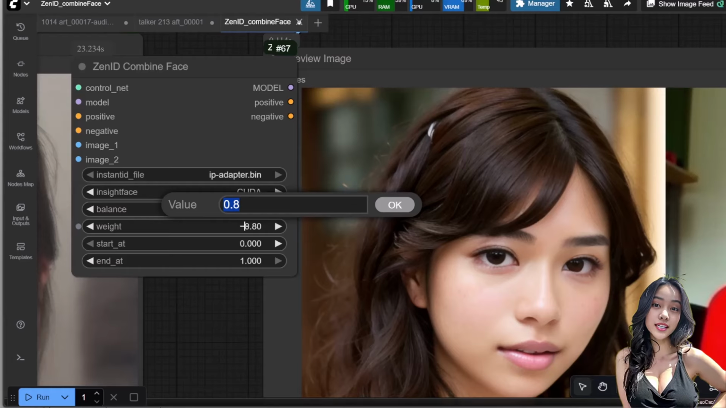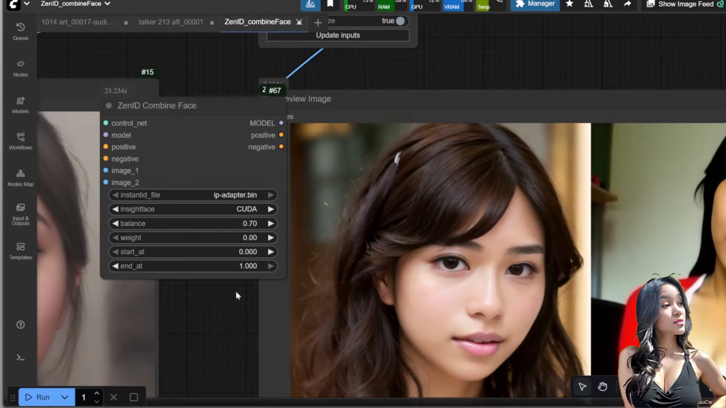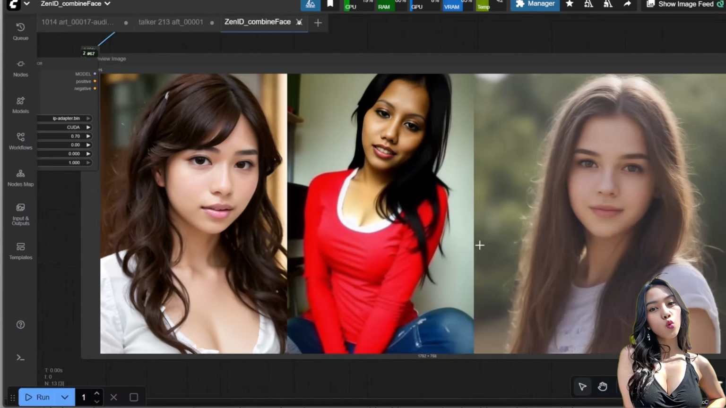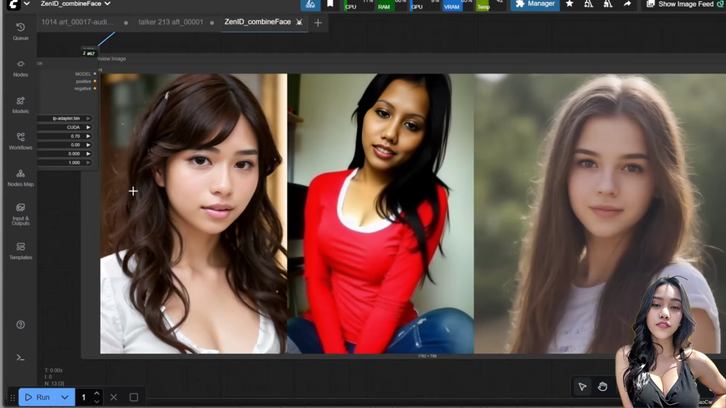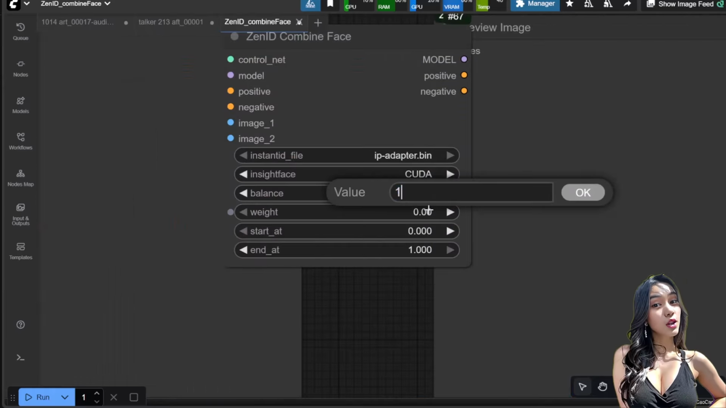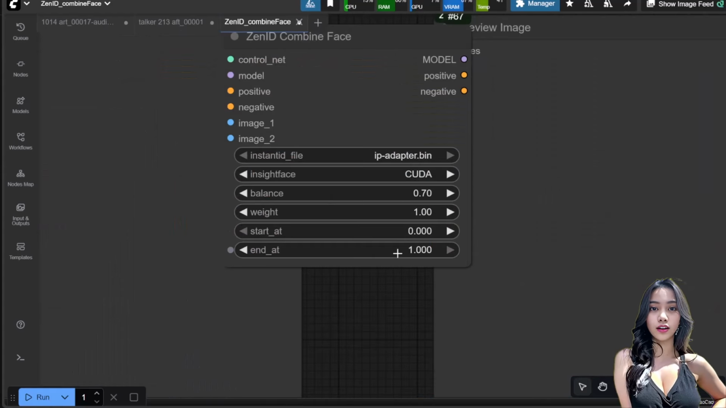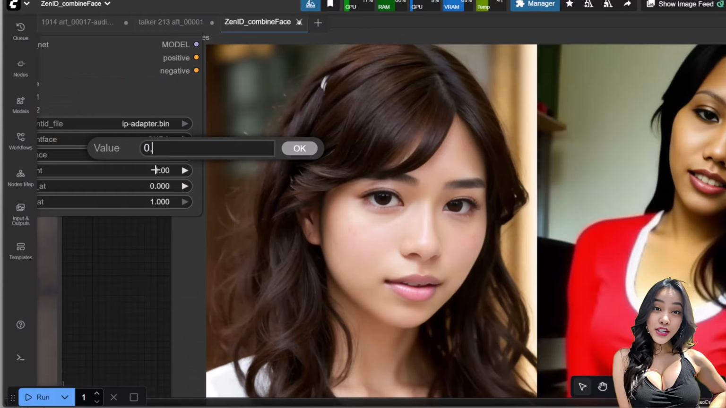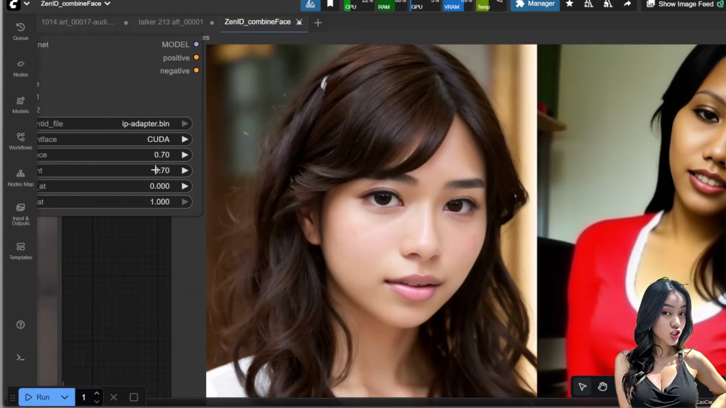Weight, 0.0 to 5.0, is the intensity of the blend. Default is 0.8. A weight of 0.0 completely ignores the input faces. A weight of 1.0 makes the blend obvious and strong. Let's keep it at 0.7 for a more natural look.